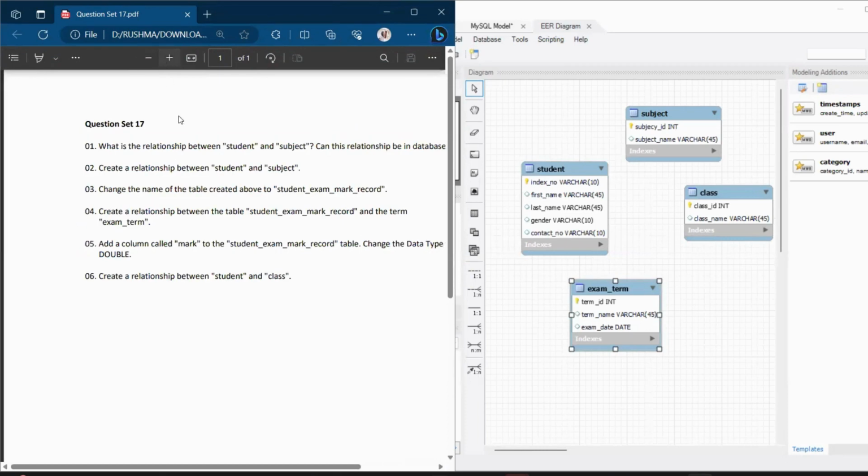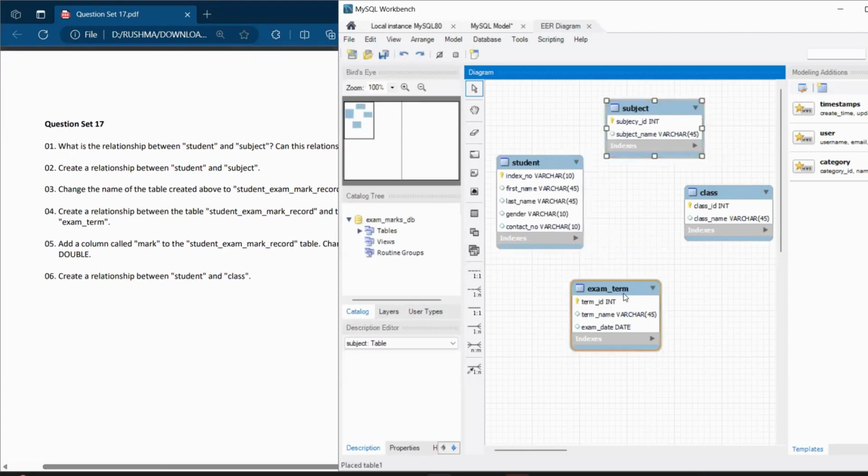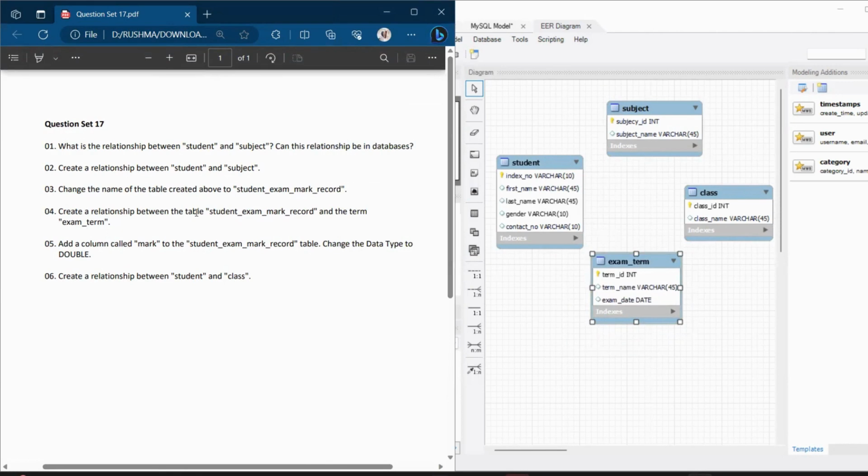So today we are going to discuss question set 17, ABMS question sets. We have already made 4 tables according to the previous questions. Now let's see what we have to do with those 4 tables.